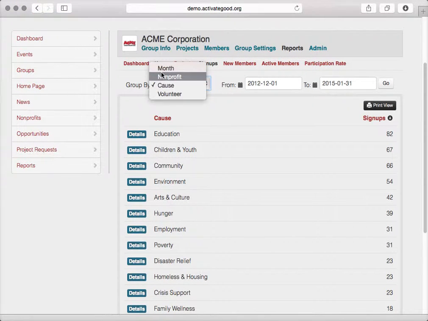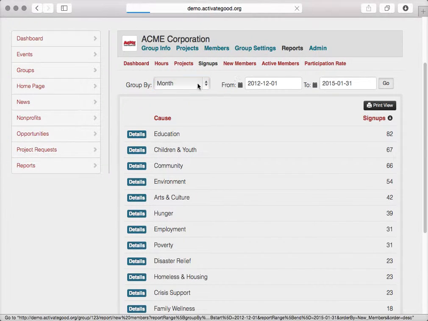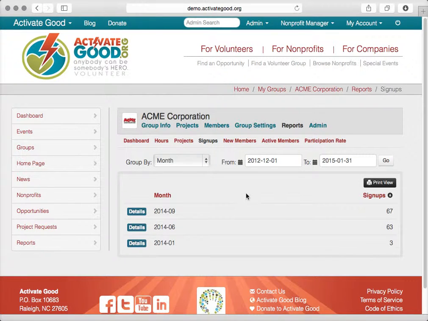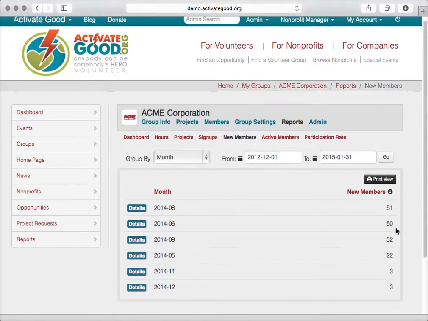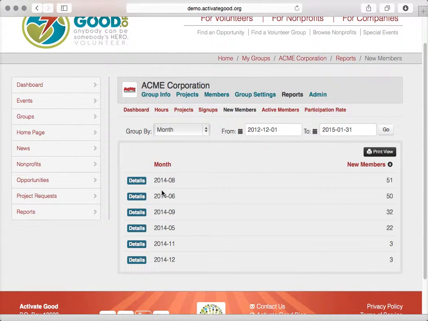Now the group by is carrying over to the next metric, but I can change that to group by month if I want to. And I can look at the new members, how many members joined my group, and this is broken down by month here. So remember, this is between this time period overall, but because I'm grouping by month now, it's going to show me how many members were added during those months.